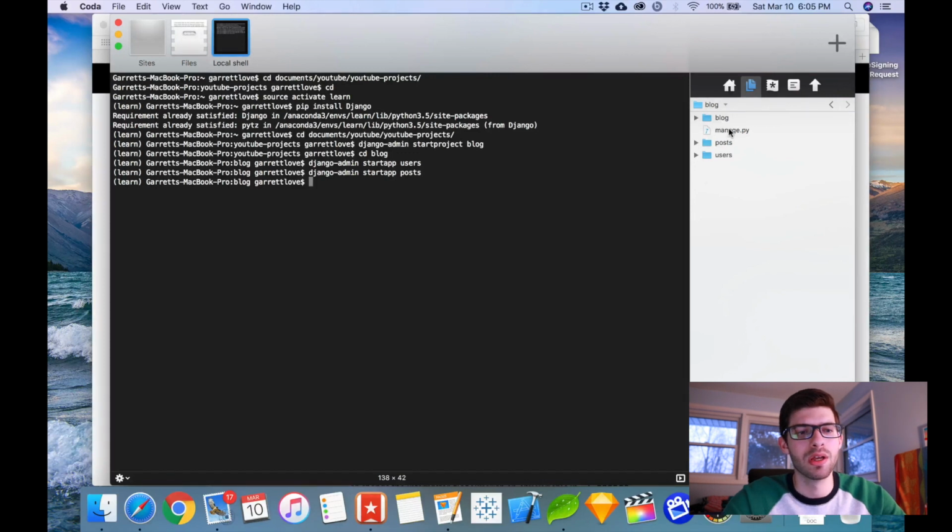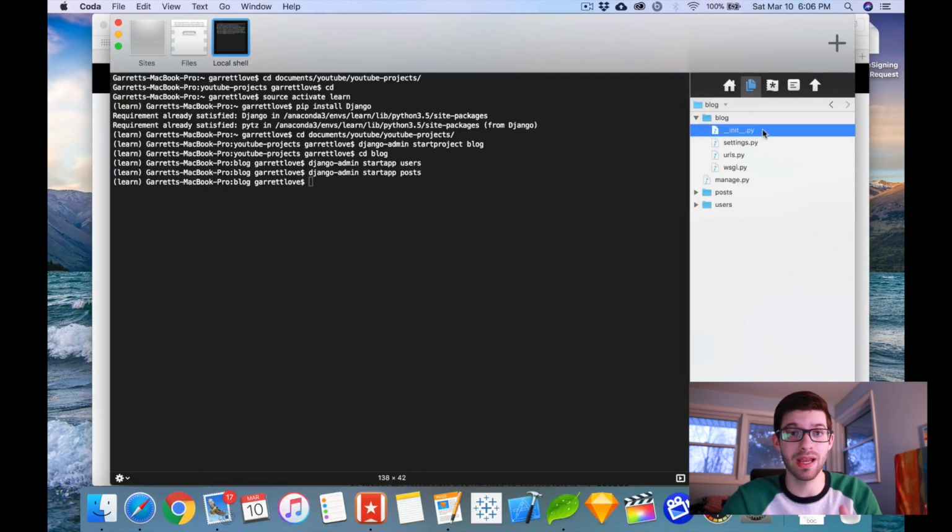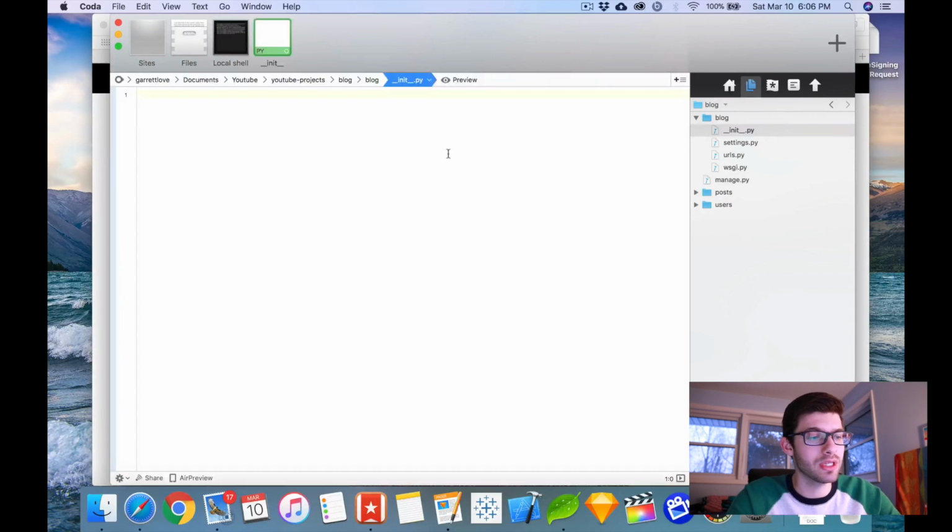Dunder init, I don't know. We have the init file, which is actually blank. You can open it, there's nothing in there. But you need the init files in every single one of your folders to be able to actually tell Python that it's there. That's how Python knows that that folder or that app or that part of the project is actually there.